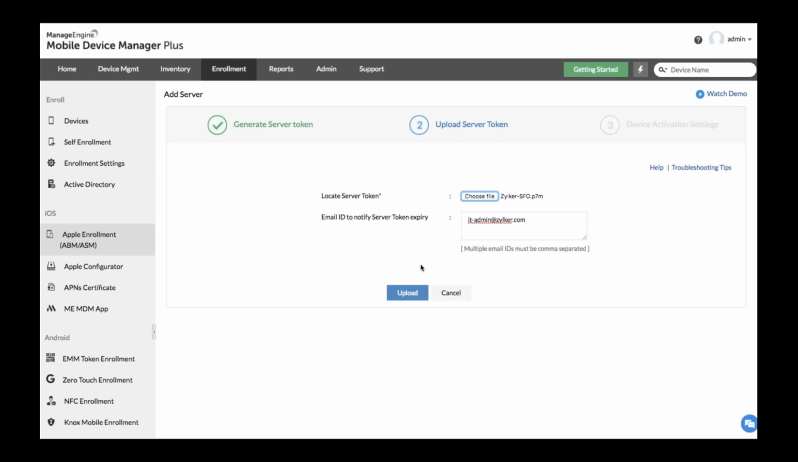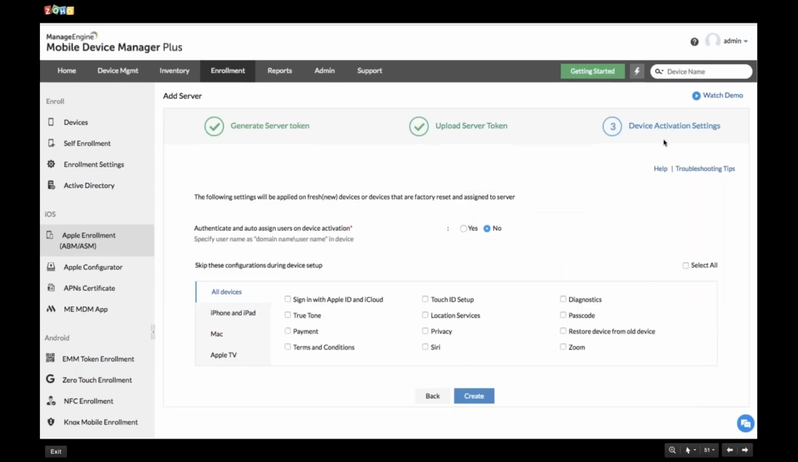So once you click on upload, the next would be device activation setting. So first, we have an option wherein you can authenticate and auto-assign users based on device activation, which is nothing but your AD credentials itself. So once the devices are getting loaded up, we would ask for their Active Directory credentials, and we would automatically assign the device to that particular user itself.